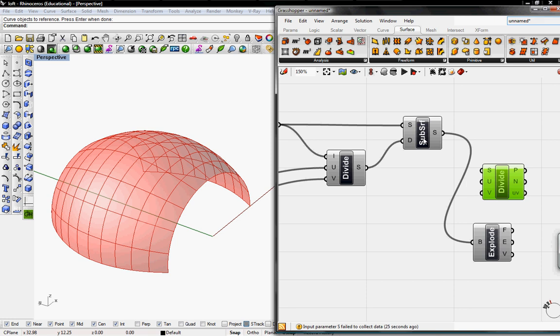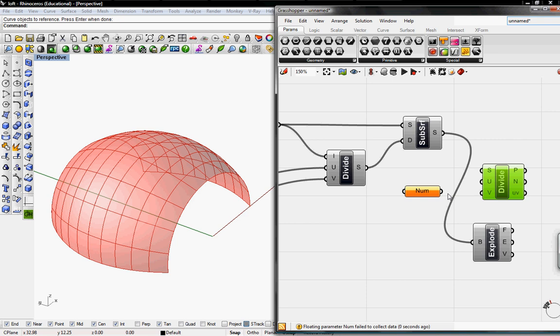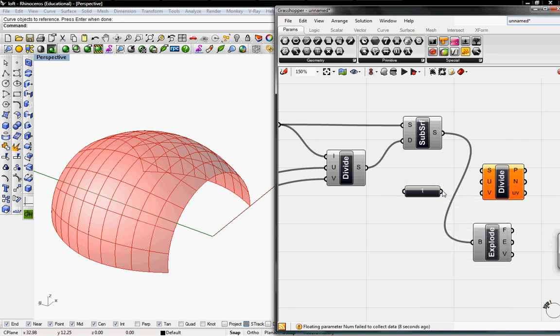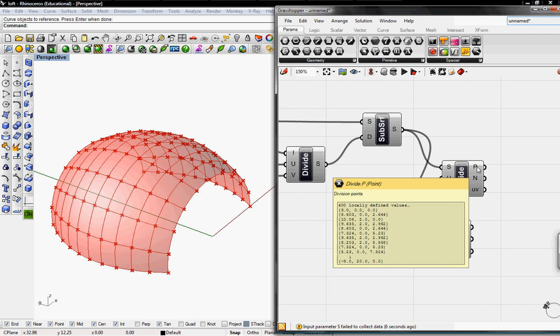Since we don't want that, we just want to grab the points in the corners of the surface that we created in the subsurface. So to do that, we're going to go to Parameters, go to Primitive, and grab a number from the primitive panel and set the number to 1. And then I'm going to connect this to the U and V. And then I'm going to connect the S to the subsurface.